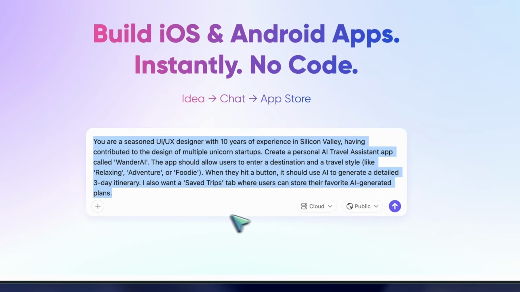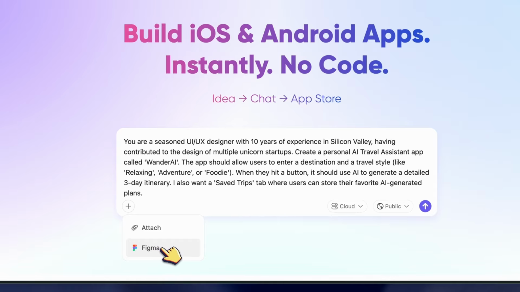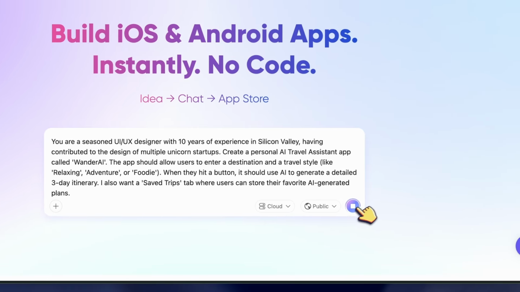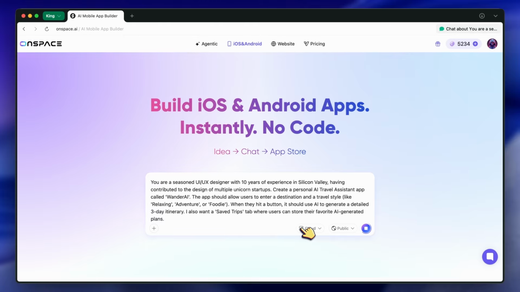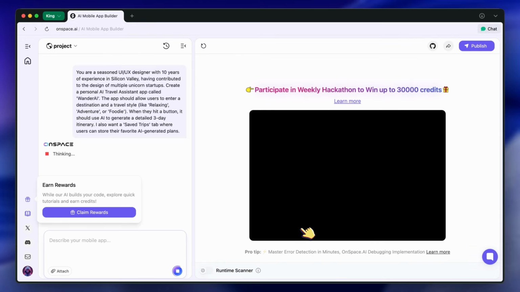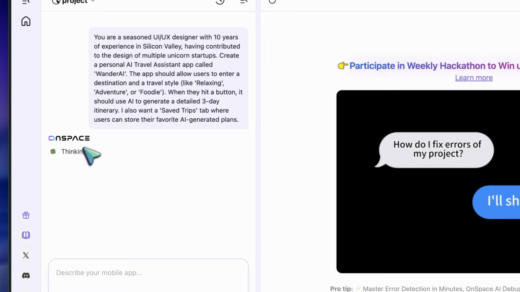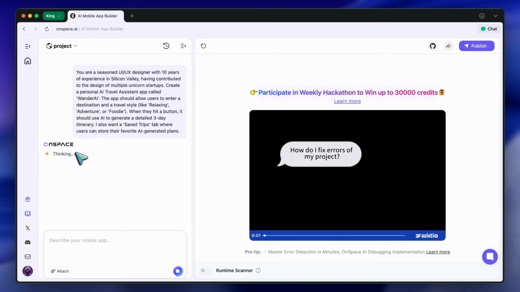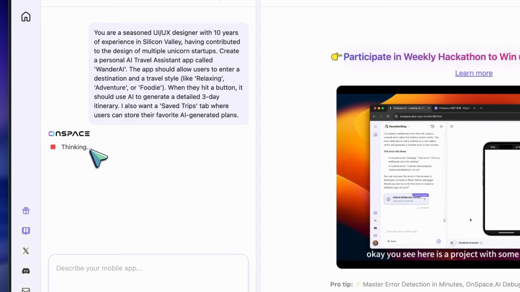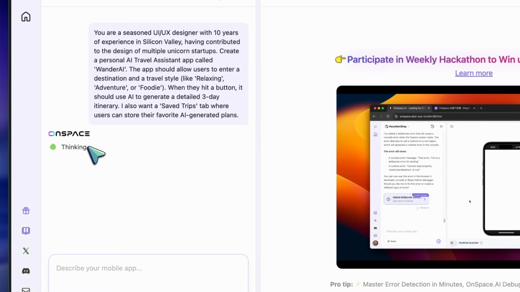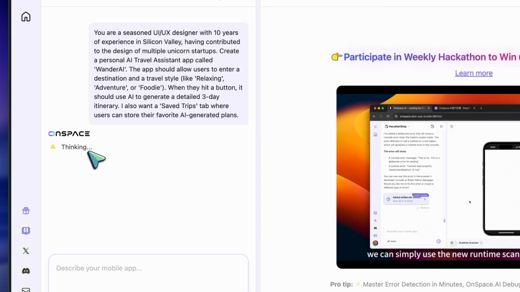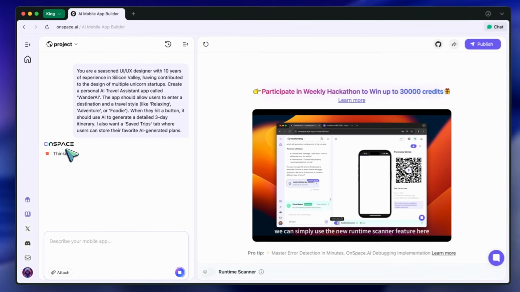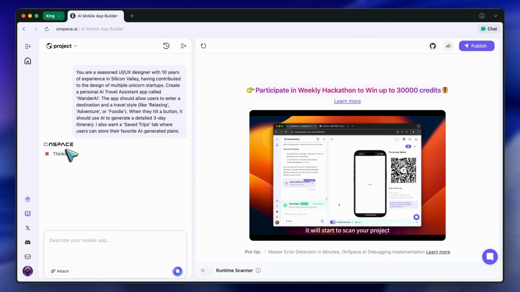I can also import a Figma design if I have one, but with that specific prompt, the AI usually does a great job on its own. I will click Generate, and OnSpace will start building the project structure. Now, while it is building, let me explain why this is cool. In a traditional coding environment, to make this work, I would need to install the OpenAI SDK, create an API route in Next.js or Python, and handle the JSON parsing. Here, OnSpace is generating the React Native components and the logic simultaneously.